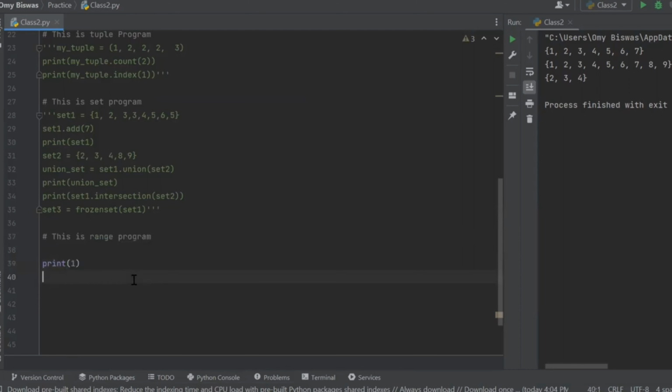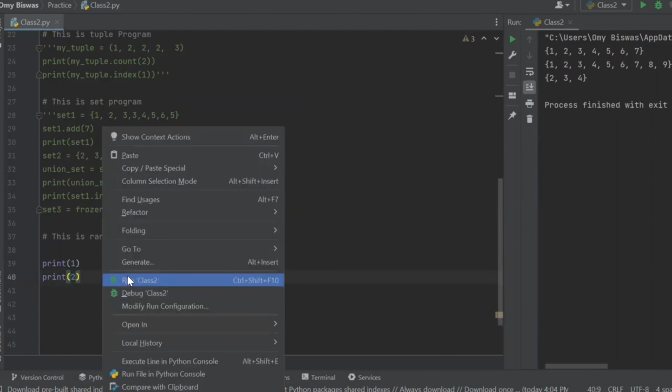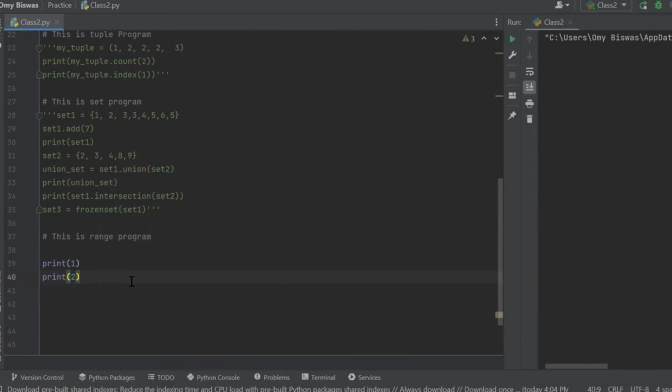Again, write print. I want print in each line. Print 2. Yeah. Just run it. See, you're getting 1 and 2 printed in 2 lines.